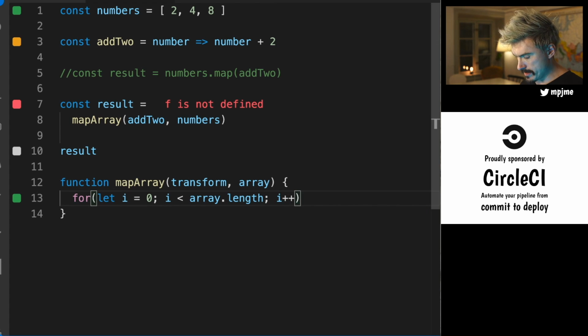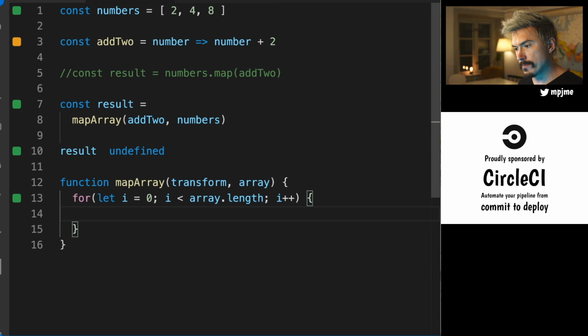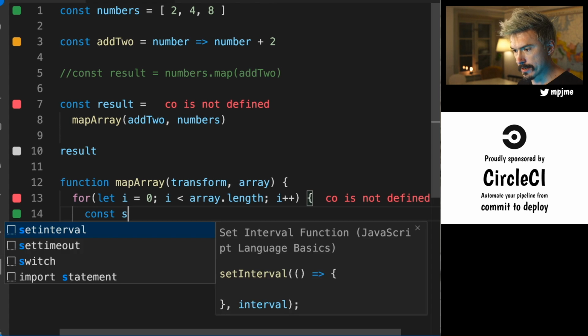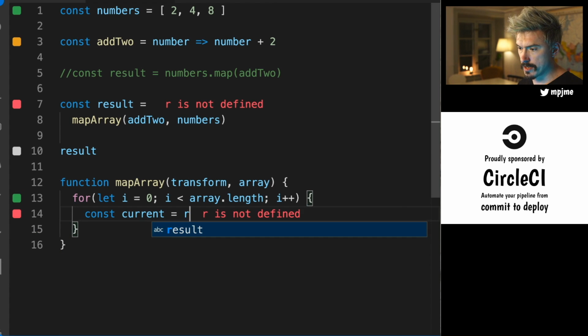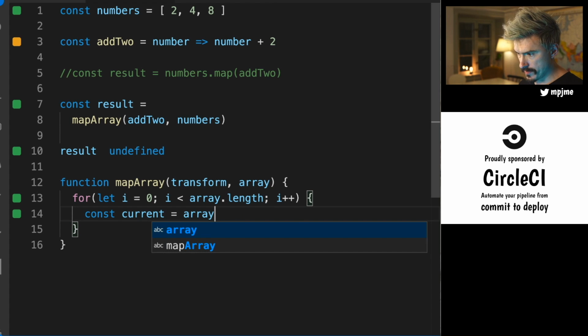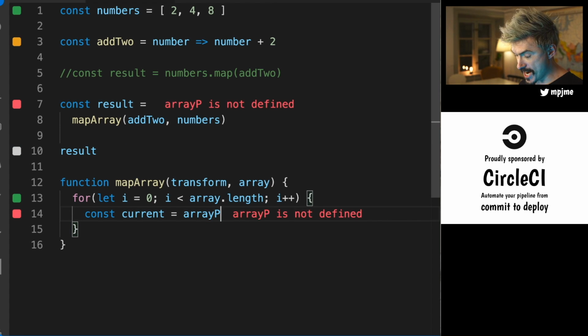We're going to increment i, and then we are going to take the current item, const, because we're iterating here. I'm just going to call it current, and we're going to take the item at that position i.